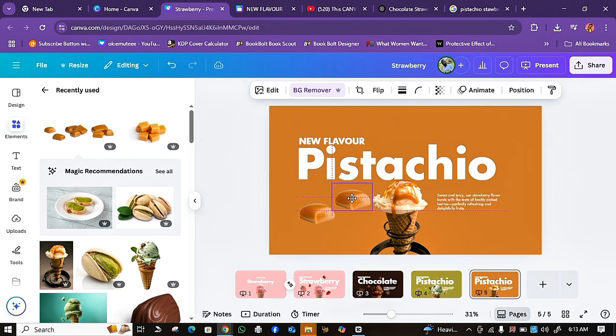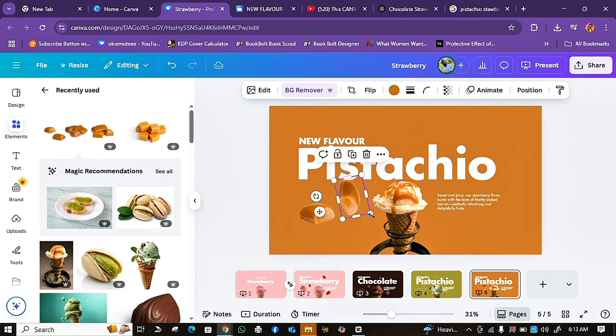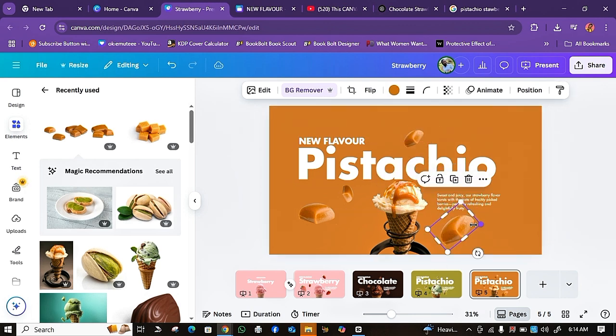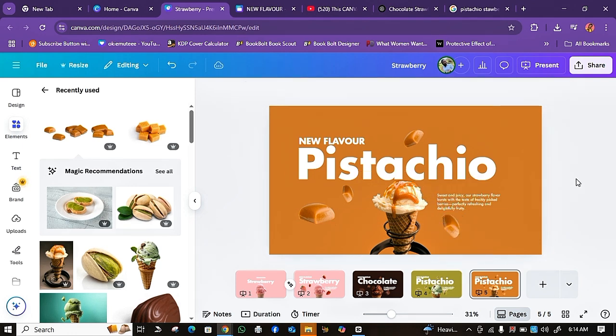Now I'm going to duplicate this and then probably rotate, reduce the size. I'll duplicate again, increase it a little bit. I'm going to rotate, and I'm going to rotate this again. So that's how to achieve this particular thing.